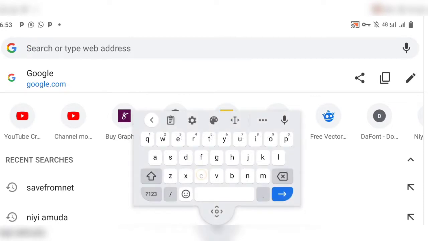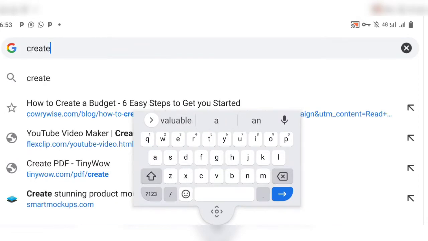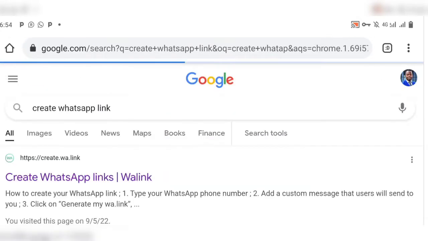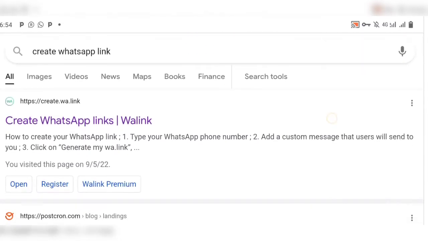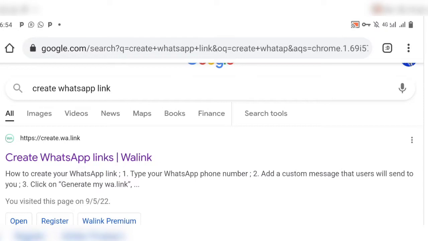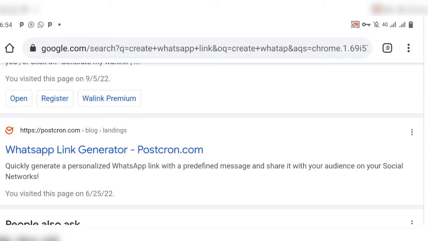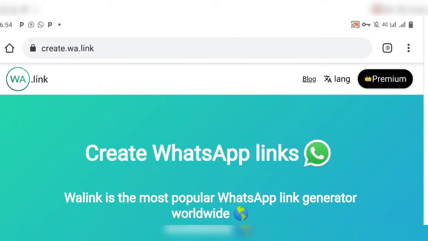So let's go. What you do is just type in create WhatsApp link. Are you seeing that? Just type create WhatsApp link. The first one we're going to be looking at is, because in that other video I only used this one here, which is Postchrome. That's what I used. But in this video we're going to try to use other methods. We're going to use this first, which is wa.link.